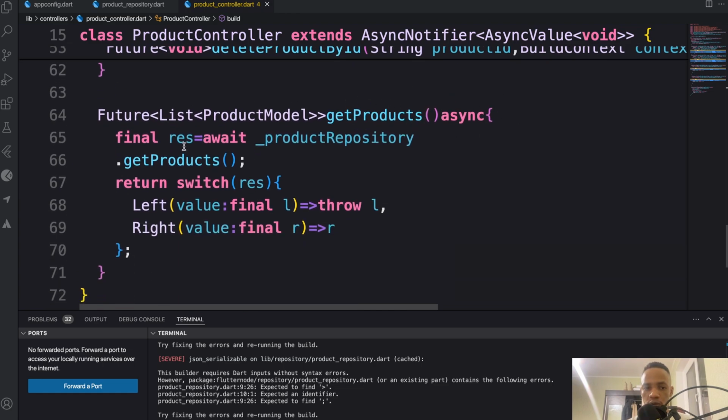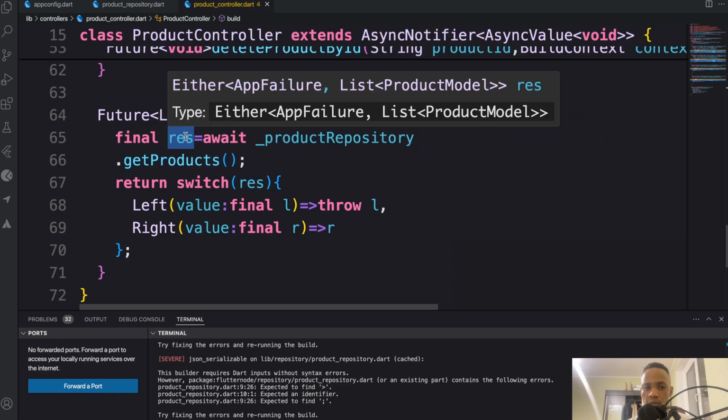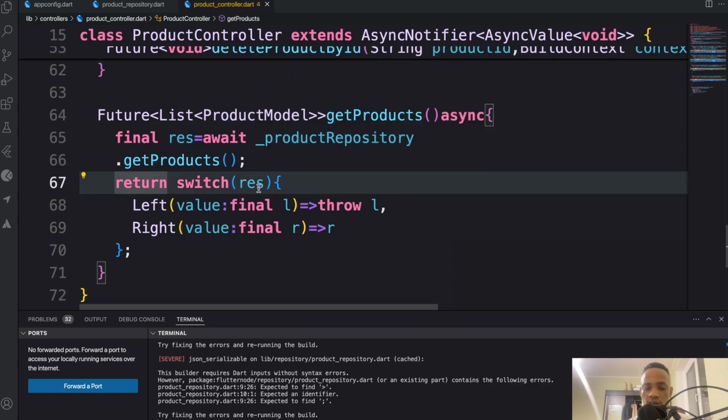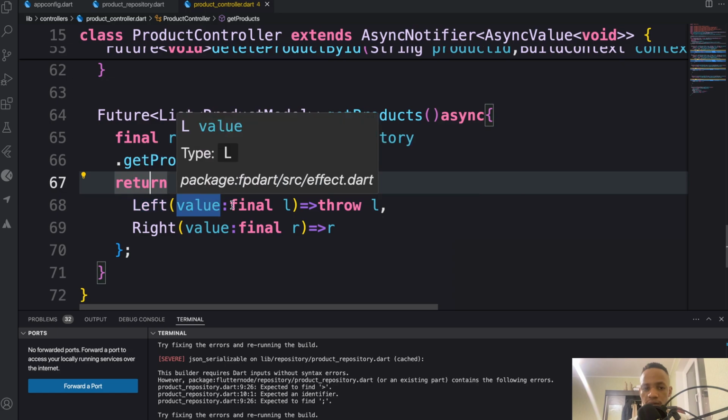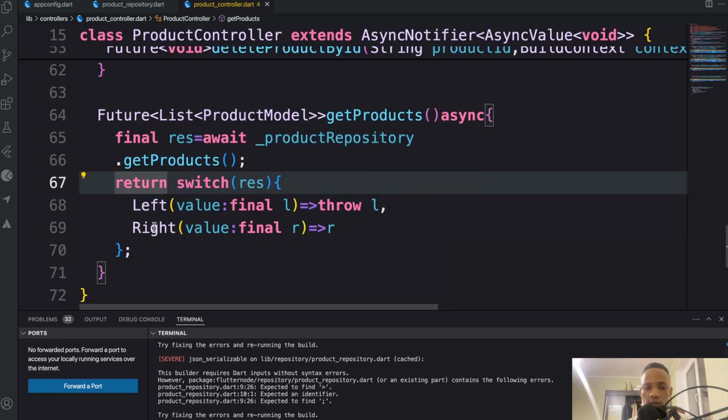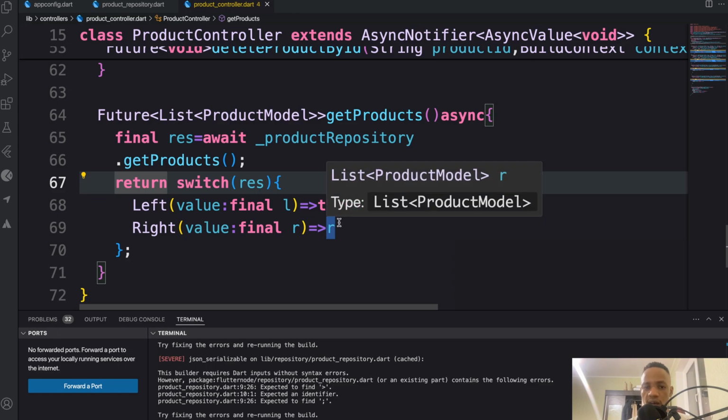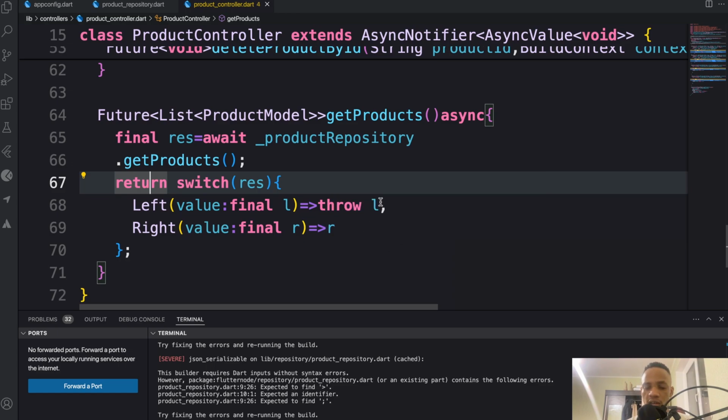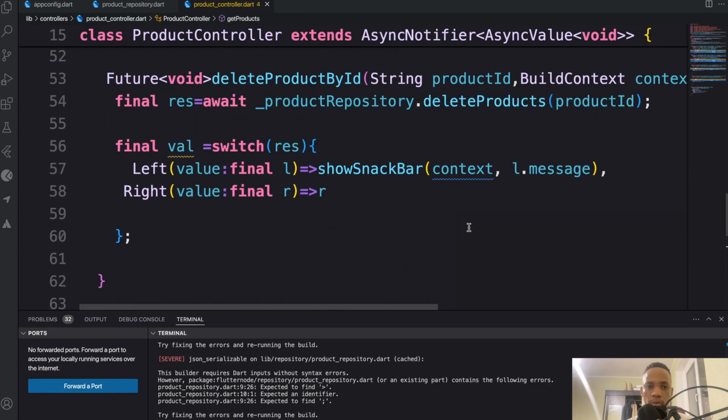With the get products, we are going to await product repository.get products, and then we use a switch statement for our response. Since our response has two states, since our response is of type up failure, and it's going to return an up failure and a list of product, right? That's why we use a switch statement, and then we provide left. If we have an error, we're going to throw that error. If we have a success, we are going to return the list of products. As you can see, R is of type list of products, and then L, you can see L is of type of up failure, right? So that's it for our product controller.